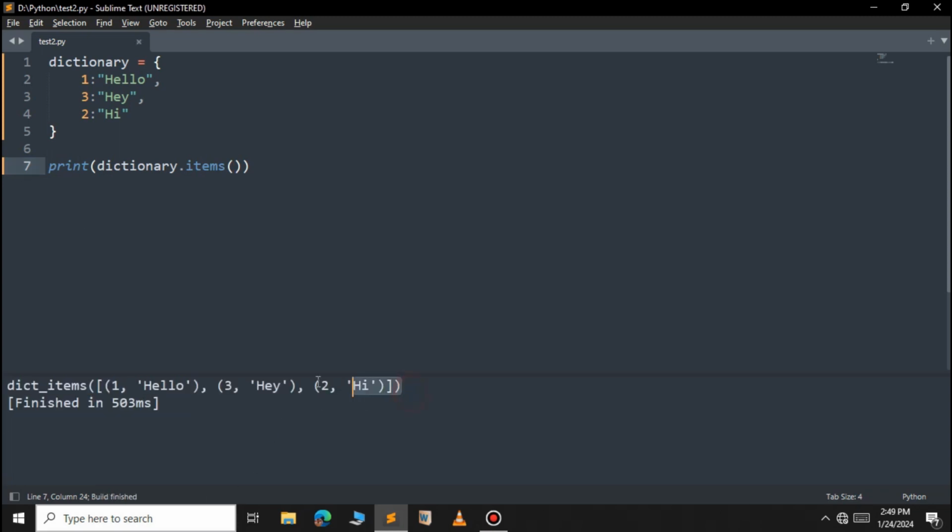As you can see, it displays all the key and value pairs in the form of a list of tuples. This is what we have created earlier in the tutorial, that we can create a dictionary from a list of tuples. Now the items method will display all the elements in the form of a list of tuples. The items method will display all the key and value pairs. You can use the keys method to display the keys only, or you can use the values method to display the values only.